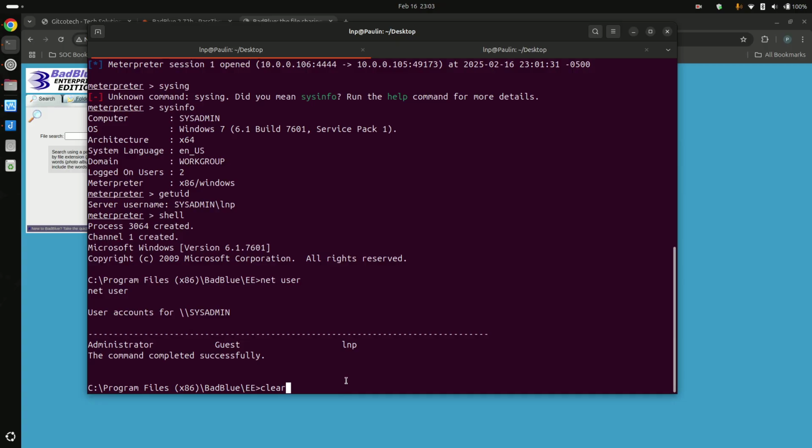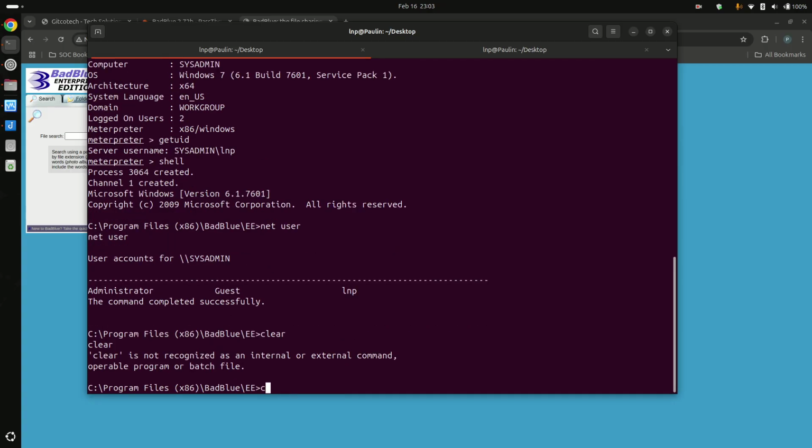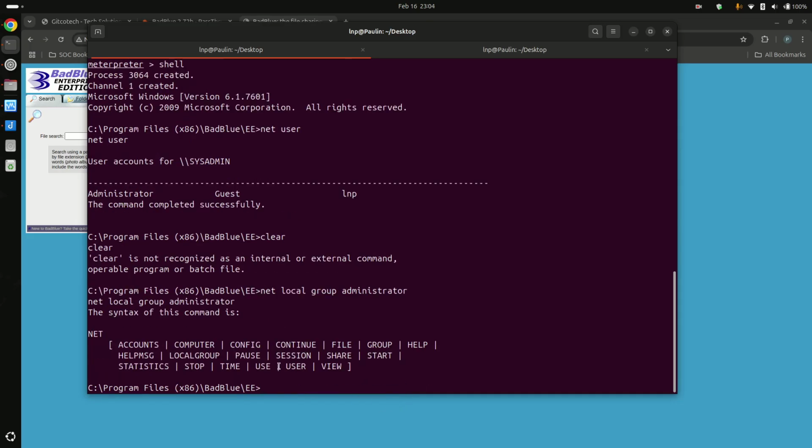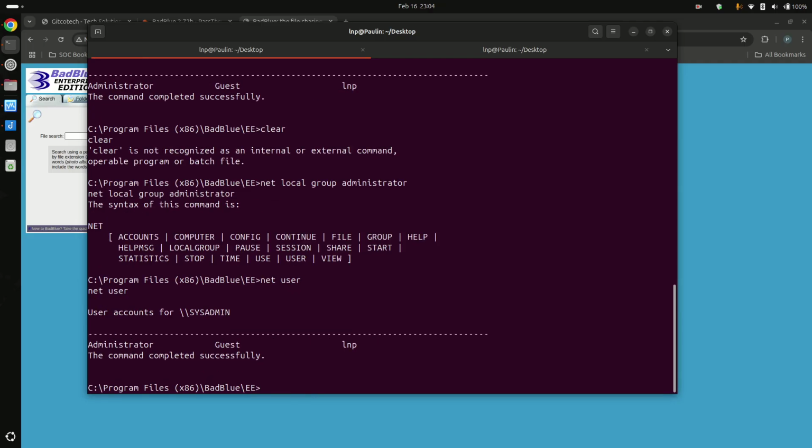Okay, the next thing we are going to try is to look at the privileges that we have as this current user. So what we're going to do is net localgroup administrators. So we want to look at the administrators group here and see what we have there. That is not okay, that's supposed to be net user. So net user, and then yep, net user.